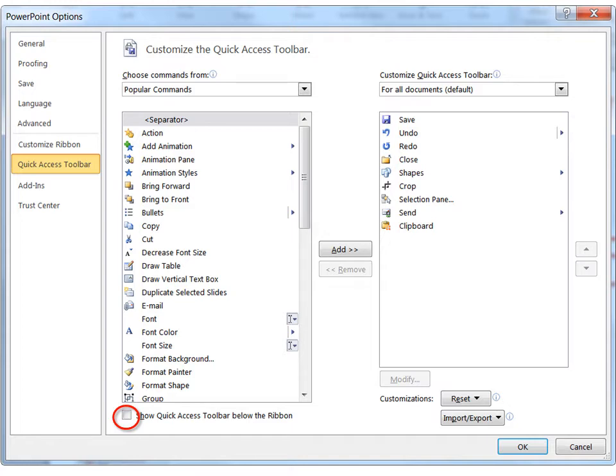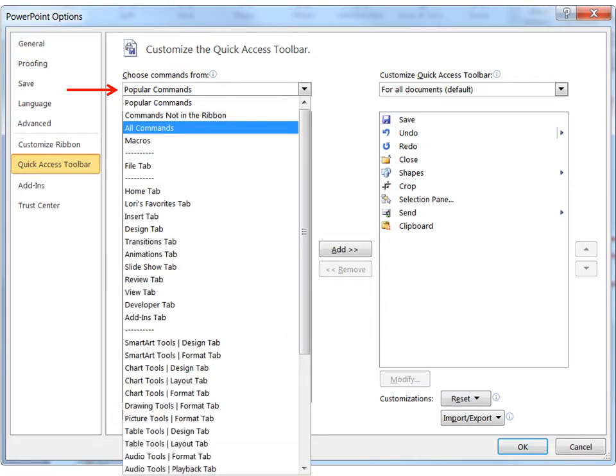If you change from popular commands, you can see there's lots of other commands. You can see all commands or commands that are not in the ribbon, or you can see it by tab. So if you know which tab that you like, either a context-sensitive tab or a normal tab, then you can choose that as well, so that you can see all kinds of options.